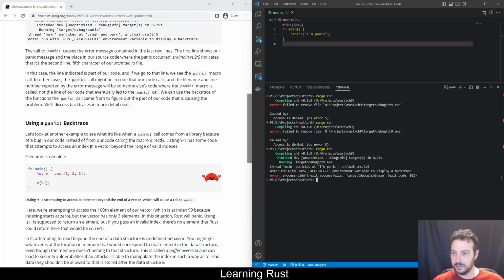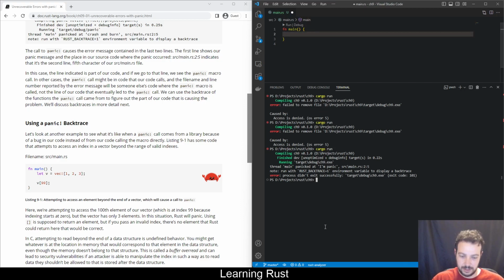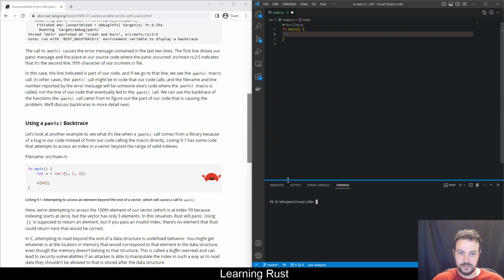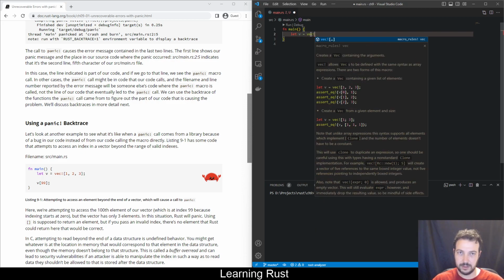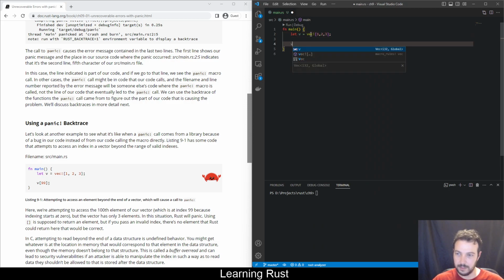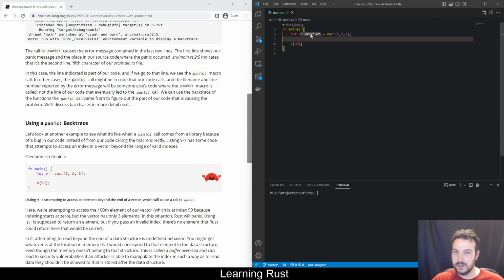Let's look at another example to see what it's like when a panic call comes from a library because of a bug. So let's just print this. Let's clear the screen here and move it back down. And we have let v equals vec 1, 2, 3. And then I'm accessing index 99, which is not there.